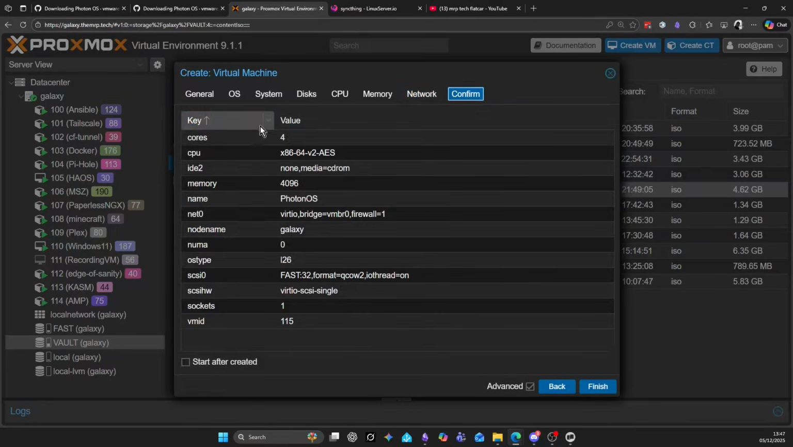And under confirm, I can see that it gives me a list of everything I just assigned to this virtual machine. I do see it's 4 cores, 4 GB of memory. There is a name, etc., etc. Everything looks okay. And do not start after creation. I will not tick this, and I'll press finish.